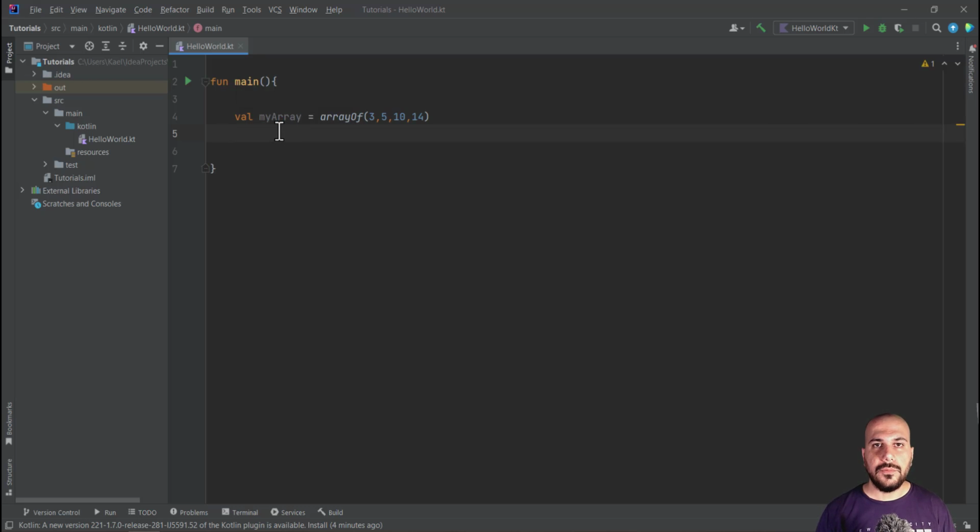You can also put other objects inside an array. For example, myStringArray is equal to arrayOf hello separated by comma, world, I'm, Masood. And if you check this one too, it's an array of strings.